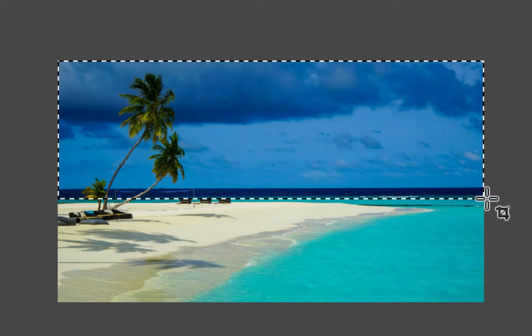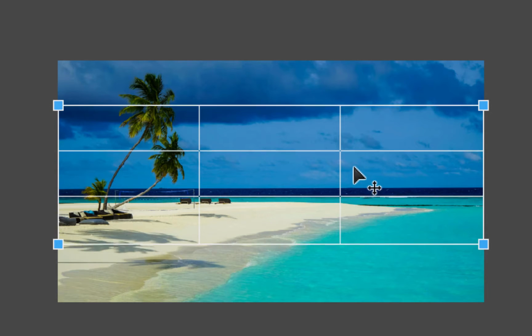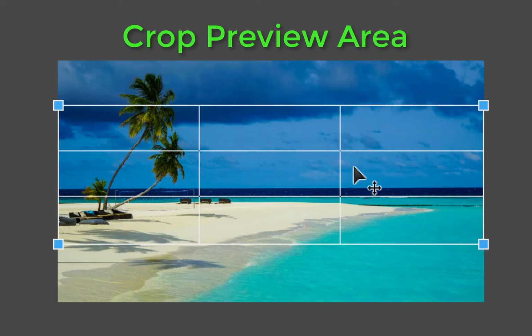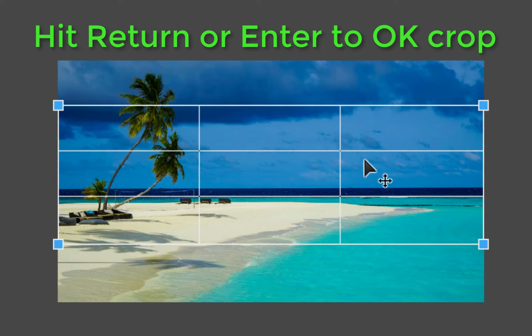Maybe I'll go 260. Now, it doesn't matter what I have selected right now, because once I draw that selection, I can move this around. So I'm just going to move it down a little. That way I'll get a little bit of the ocean, a little bit of the sky, and that's about the selection that I want right now. Now, to crop it, I'm just going to hit return.